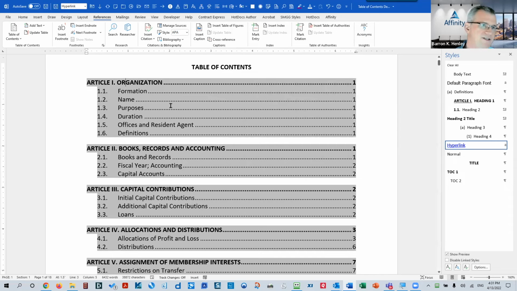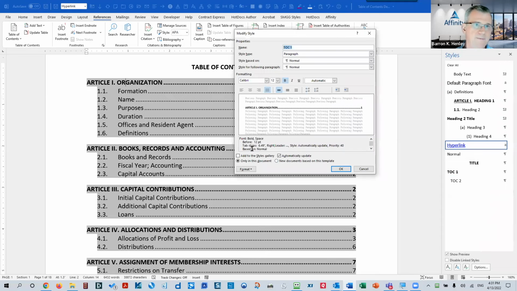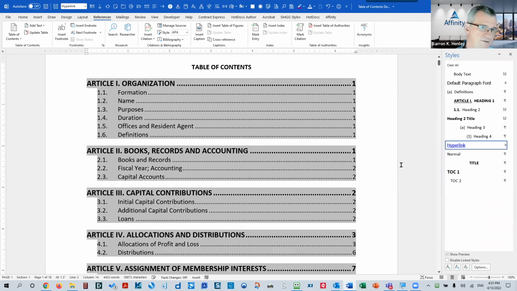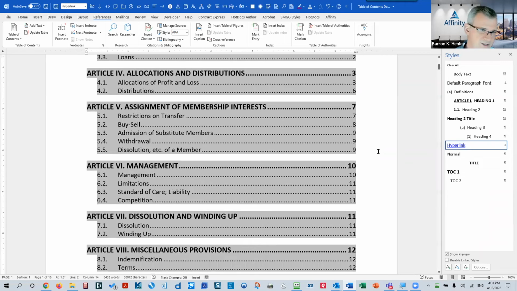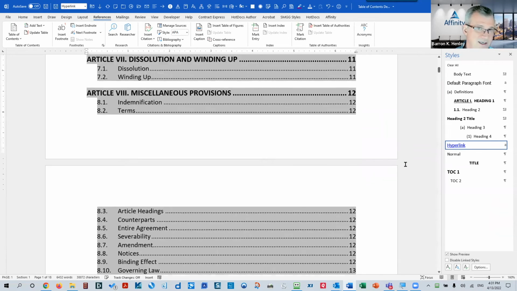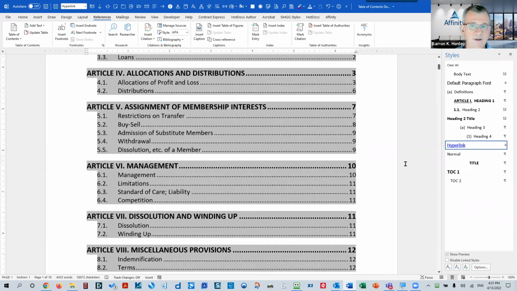If I wanted to make this bigger, then I could say right click, modify, make it a 14 point and click OK. And now you can see they all got their larger 14 point instead of 12 point. So the trick is your styles have to be set up correctly. If the styles are set up correctly, tables of contents are easy, and they are easy to update. And you can edit your document whenever you want, and all you got to do is hit Control F9, and everything's going to be accurate again.